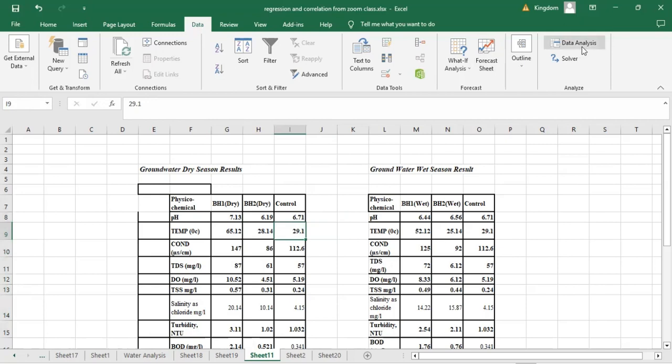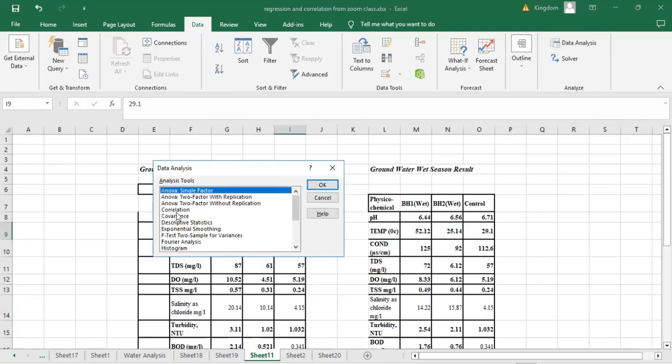Now go to Data. We also go to Analyze Data. Now I'm going to tap T, and it will take me to t-test: Paired Two Sample for Means. Yes, that's exactly one. T-test. Then I will OK it.